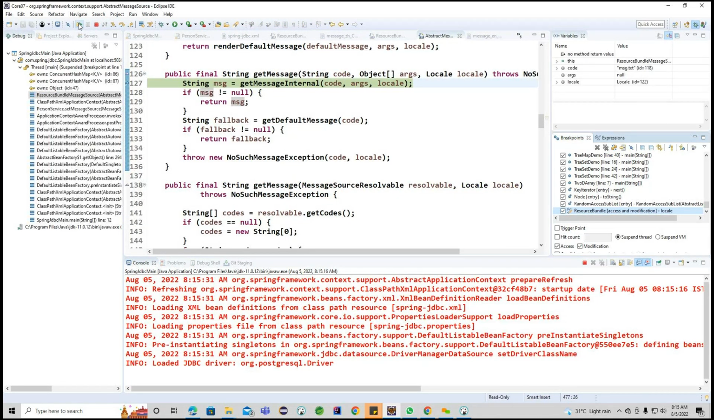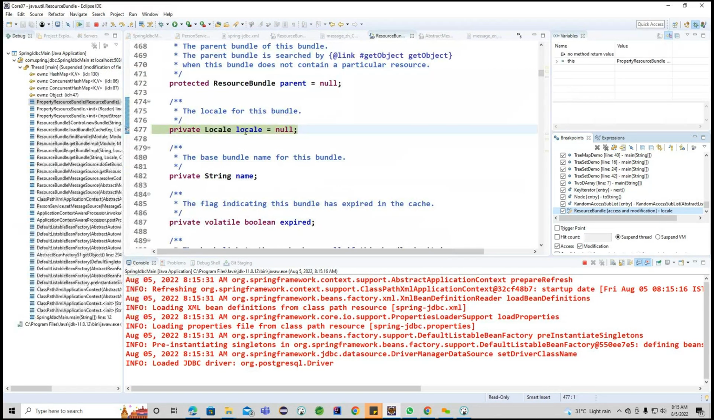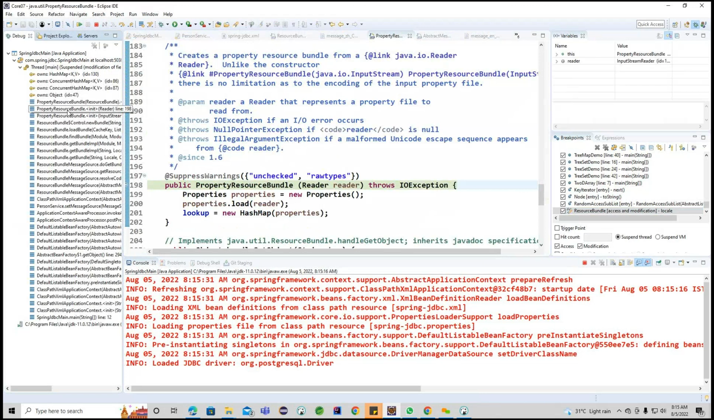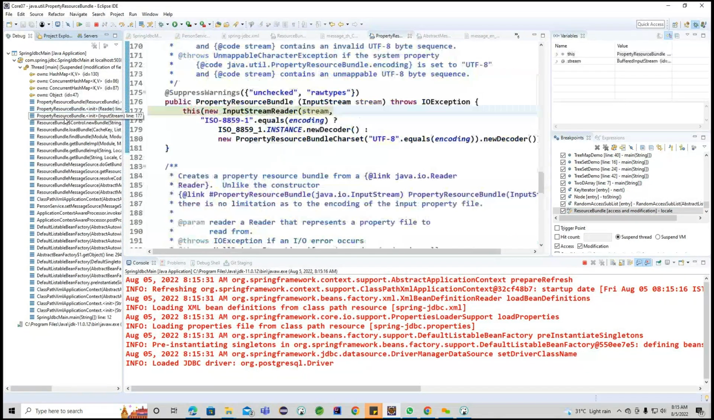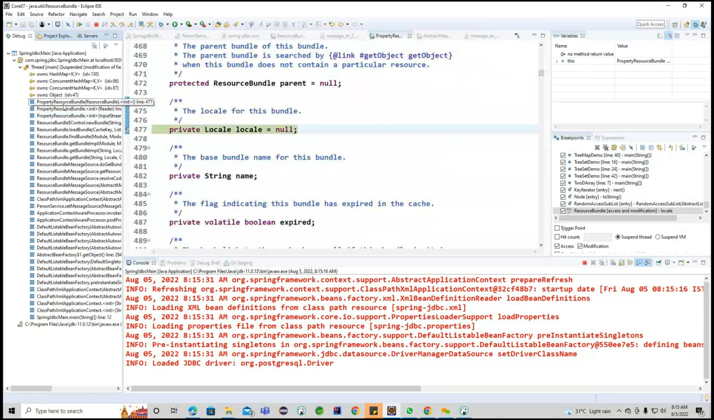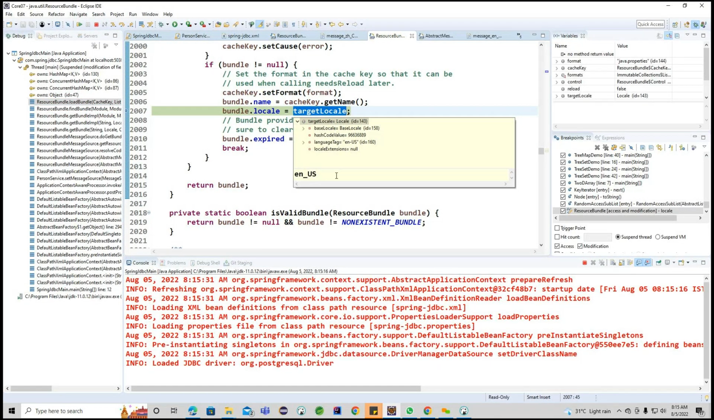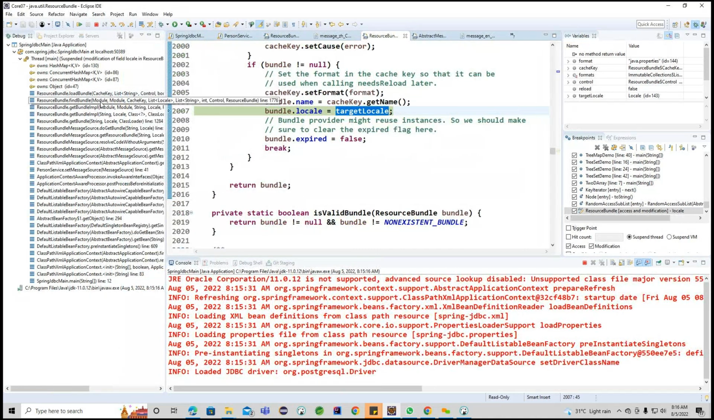Now we'll see. So without debugging this, I'm checking here. Now what is the locale? So right now it is null. Okay, from where we are calling here? So reader, here we are trying to set the locale. What is the target record? Now you can see it is now modifying to US. From where it is modifying here, this is important.